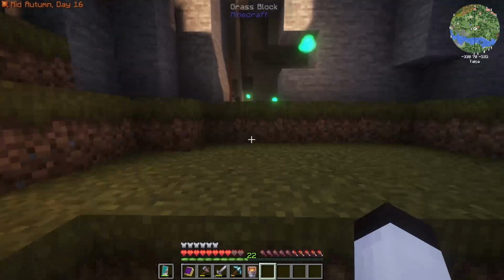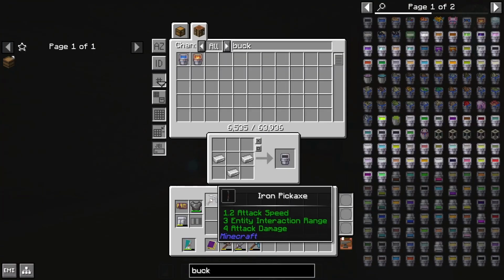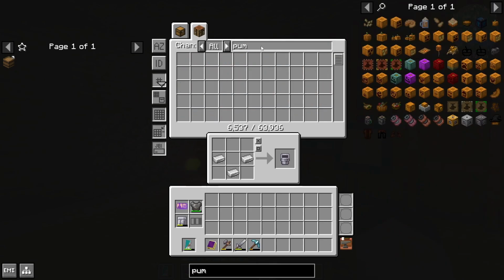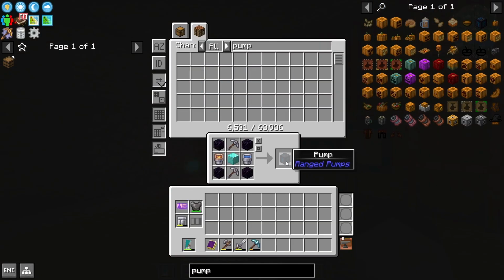All right, so we're trying to make this pump, and I should have just about everything now. So let's go in here. Let's put in pump, and let's see if it yells at me about something else. No. Now it says fill the recipe, and so we have a pump.